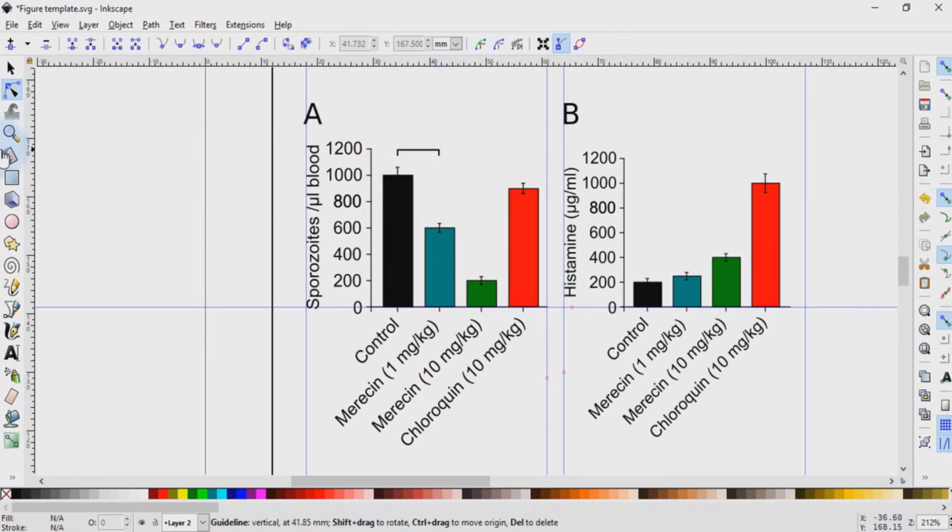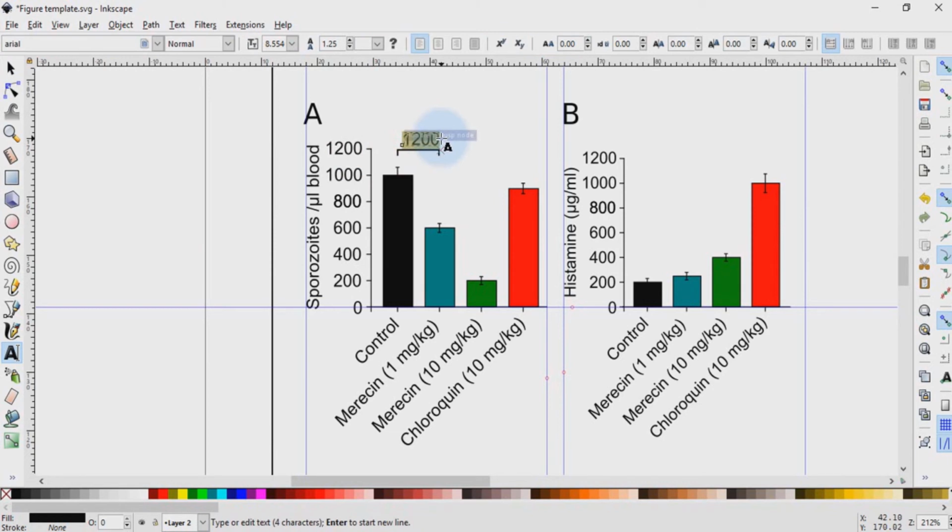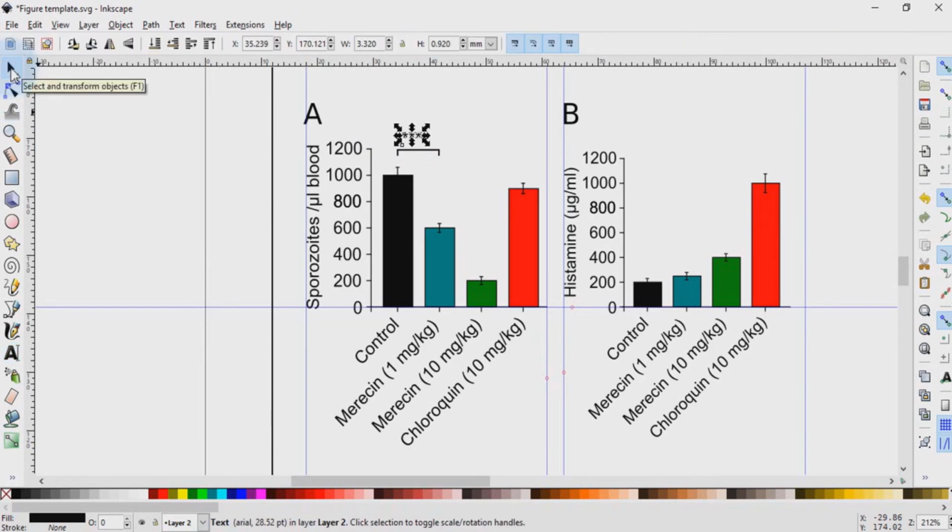I can take away the guideline if I do not need it, and then we can duplicate one of these texts and then go up here and put the kind of significance which we want to put. Let's say we put in 3 asterisks to show that this is p less than 0.001, and we fix that to sit in position. And you can basically go ahead and reproduce this for all of the other graphs where you have significances.